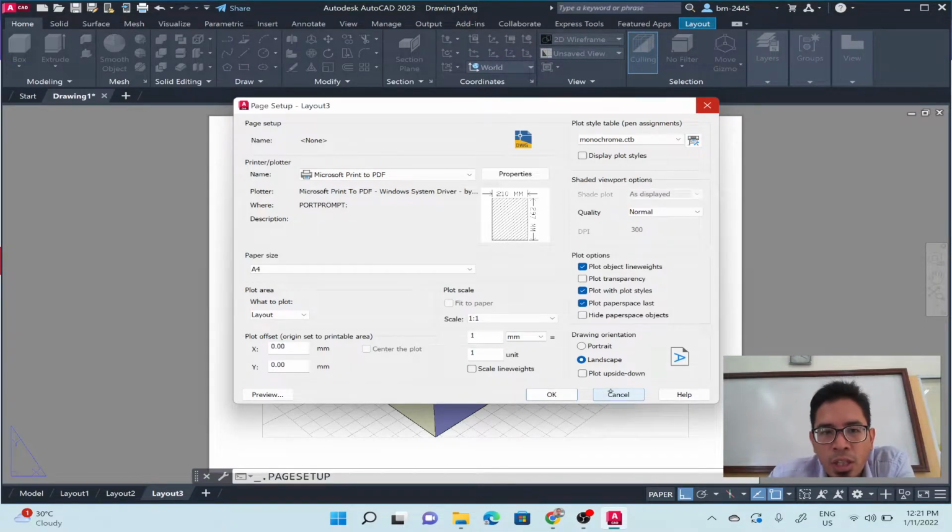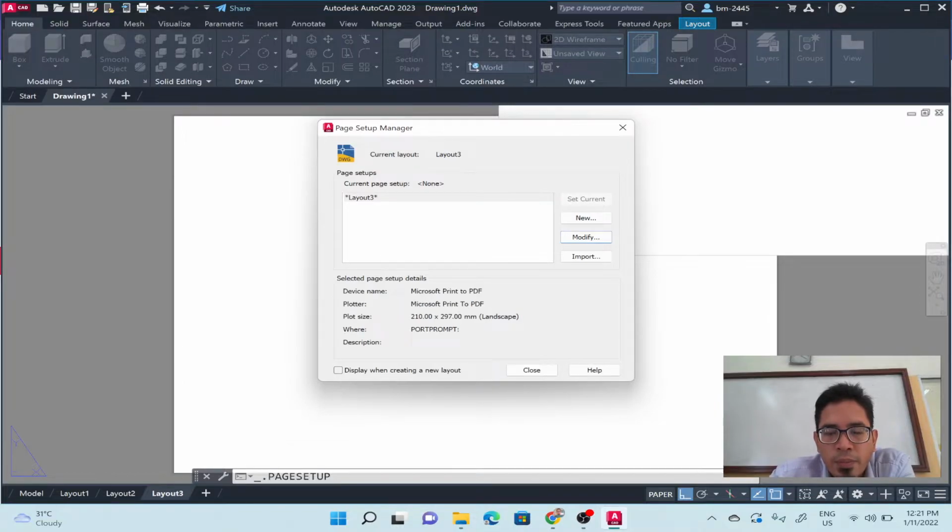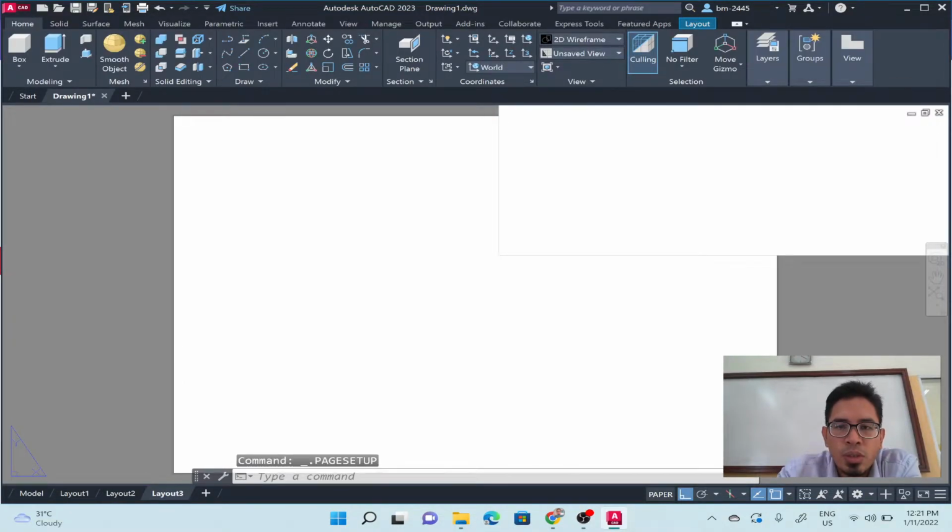This is the setting, so I repeat again. Select the right printer, select the right paper size, and make sure we don't change anything. Just leave the layout, and the plot scale 1 mm is equal to 1 unit. This is the scale of our drawing, and then select the plot style, and that's it. So just click OK, and then click on close.